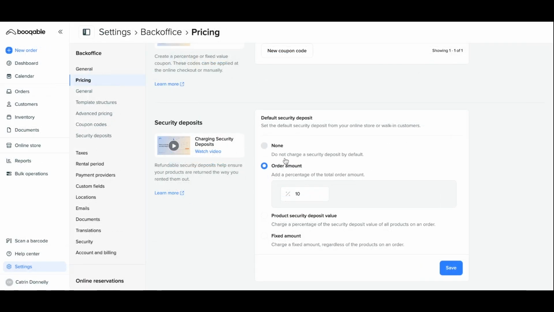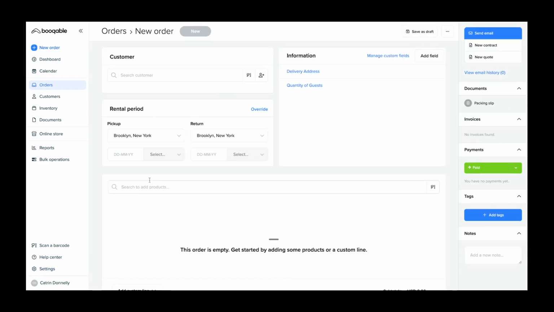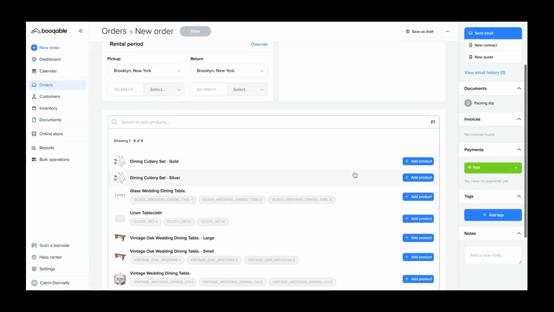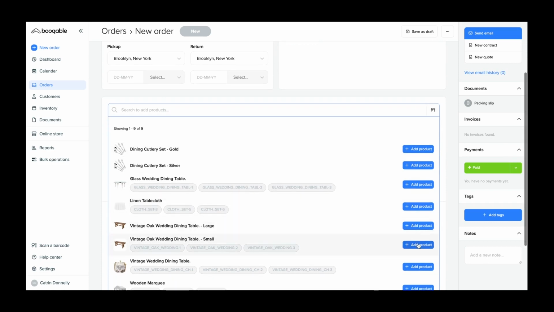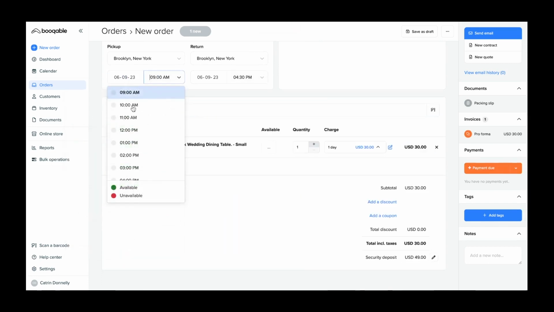In your manual orders, whichever option you select here will be added automatically to the order as the security deposit charge. So let's go ahead and add a new order for this product. And we're just going to place it on a 1-day order.